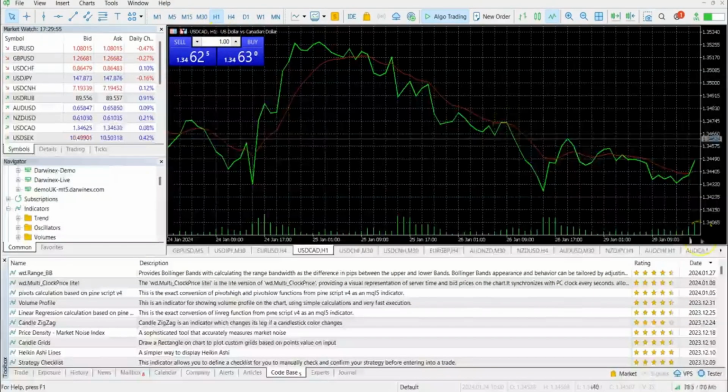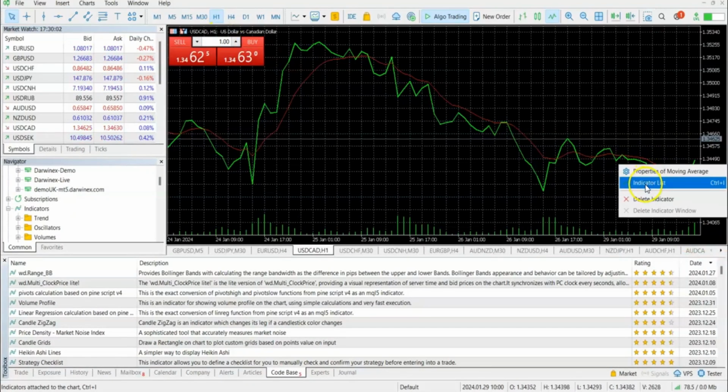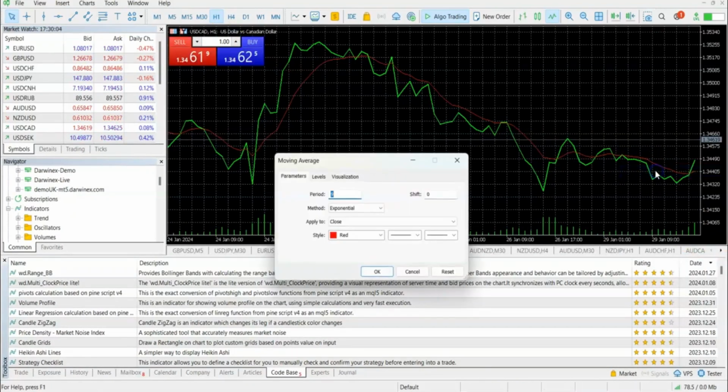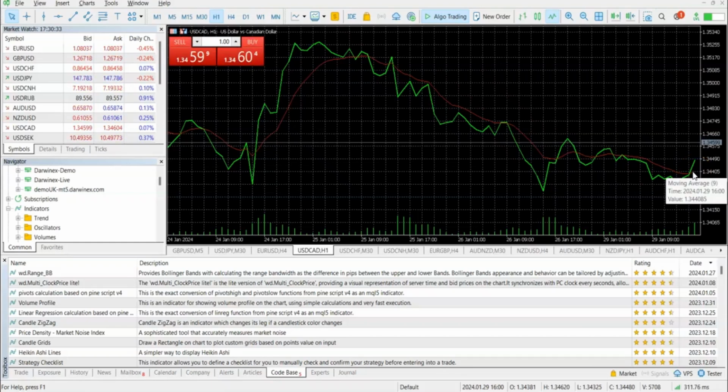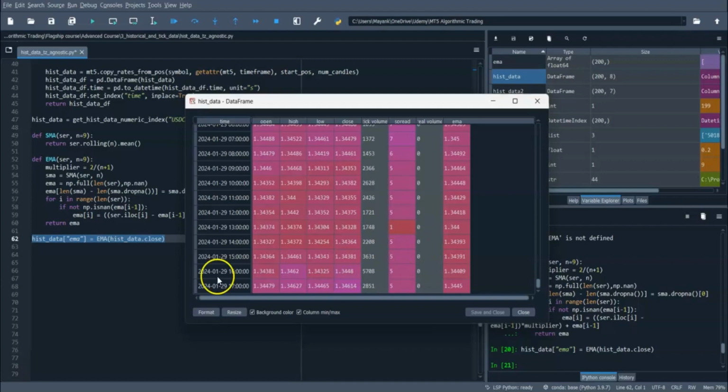The USD CAD hourly data, this was the EMA. Let us double check it, this is exponential period 9. Yeah, everything is the same. So if you look at this value, it is 1.344085. And look at the timestamp, 29th Jan 2024, 4 p.m. And if we look at the value here, 29th Jan 4 p.m., we have got 1.34409.